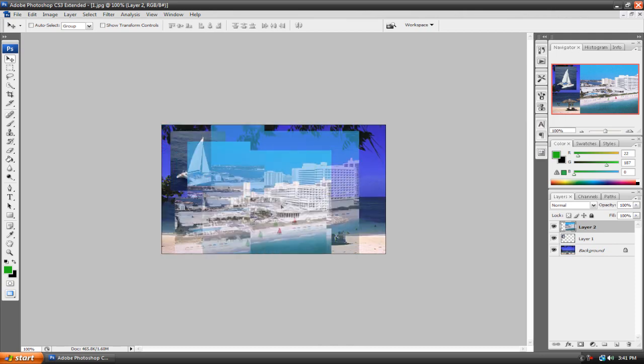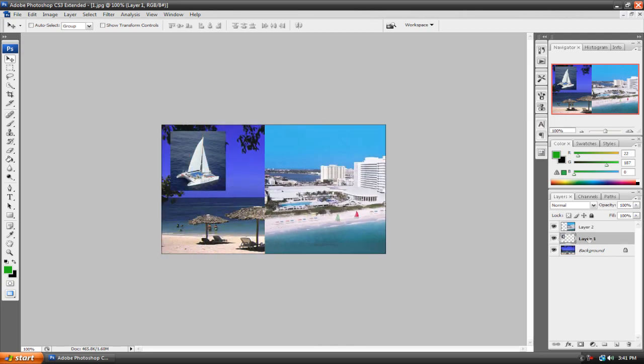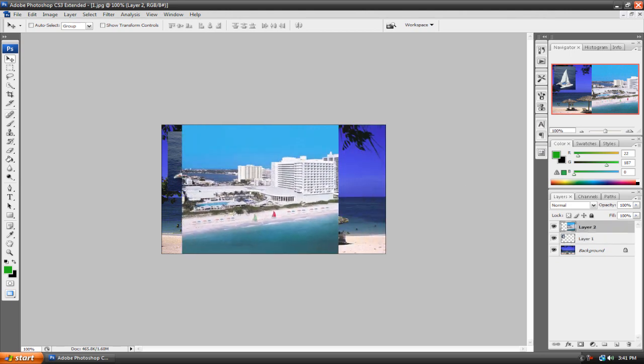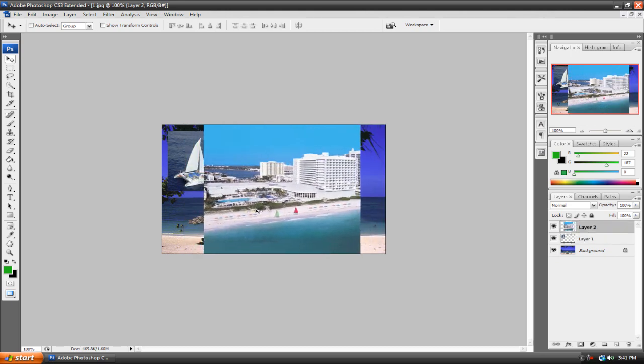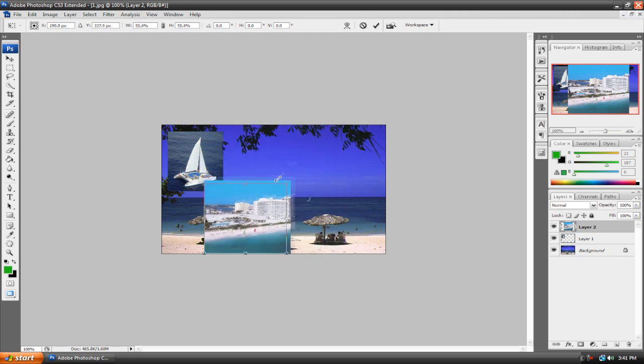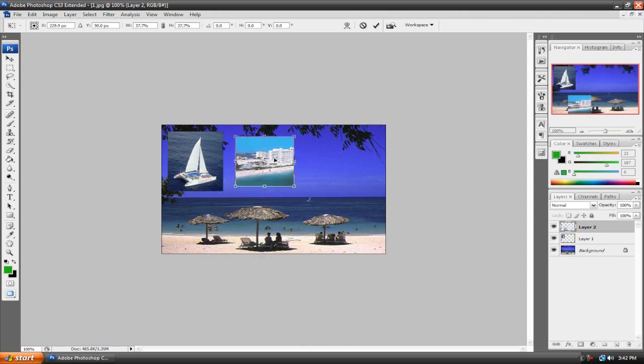So layer 2 controls this image, layer 1 controls this image. Make sense? Good. So let's hit layer 2, and we're going to do the same thing. We're going to scale this down. Hit Control T and hold down Shift so I can scale it to proportion, and this size will suffice, I suppose. And hit enter and everything's saved.